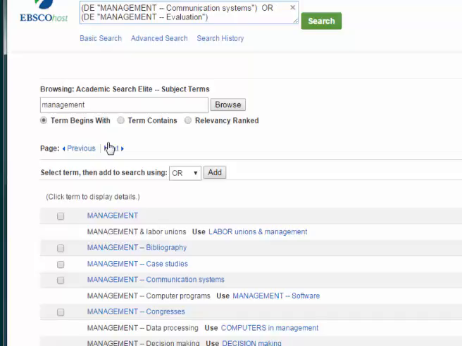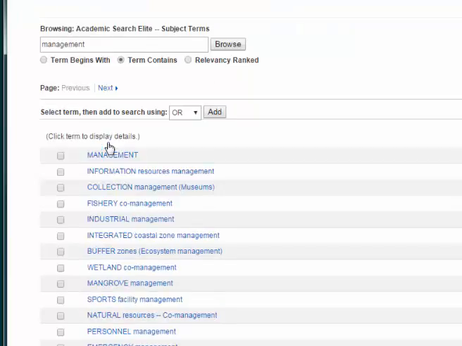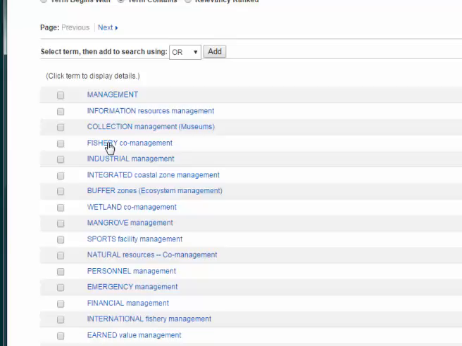Once you have an idea of how searching broad subject headings works, try selecting the Term Contains or Relevancy Ranked radio instead. Term Contains will find your search term anywhere within a subject heading. You may find management having to do with natural resources, for example. While Relevancy Ranked tries to find subject terms that are closest to the term you searched.